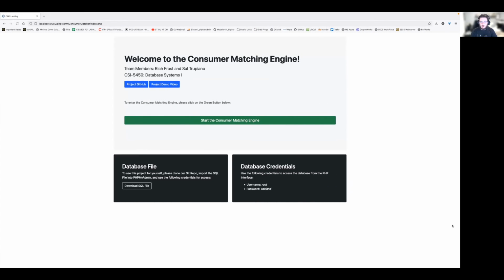Okay, here is our project demo. You can see when the user enters the website, they are greeted with our homepage. So welcome to the Consumer Matching Engine. We've got a link where they can download the SQL file and you can load it into MySQL yourself to basically get up and running.